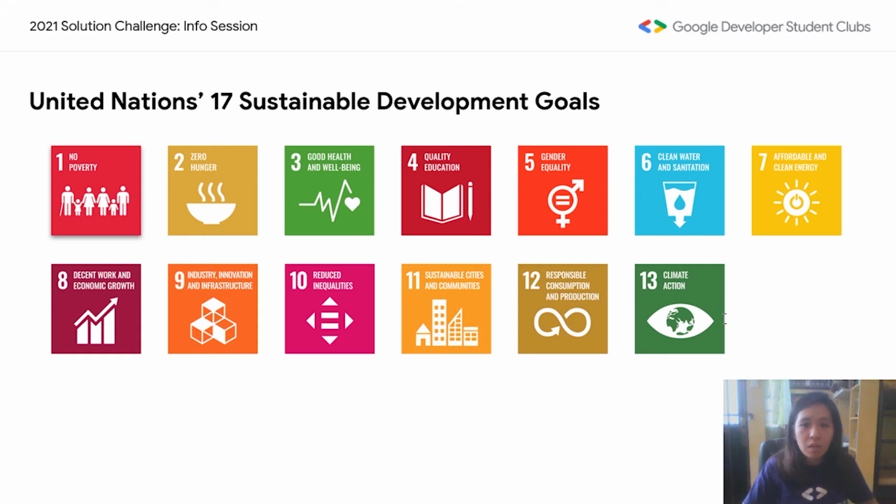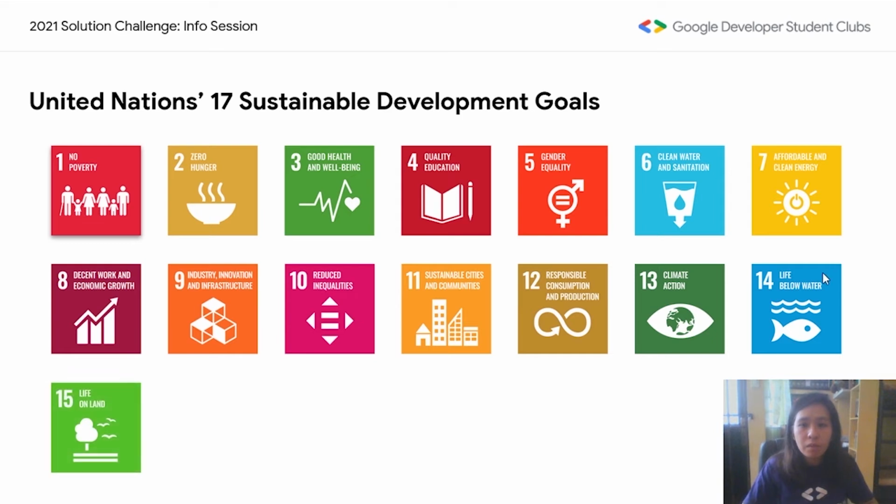The next goal is to take urgent action to combat climate change and its impacts. Next is to conserve and sustainably use the ocean, seas, and marine resources for sustainable development. Goal 15 is to protect, restore, and promote sustainable use of terrestrial ecosystems, sustainably manage forests, combat desertification, halt and reverse land degradation, and halt biodiversity loss.